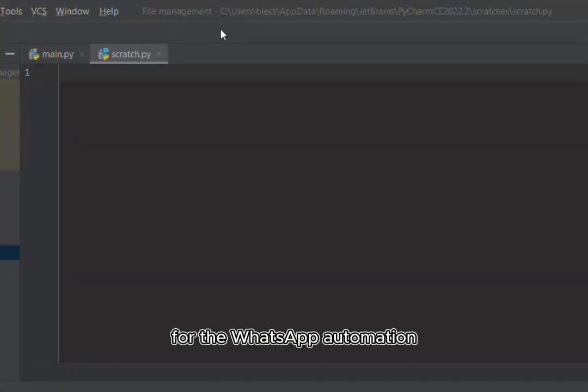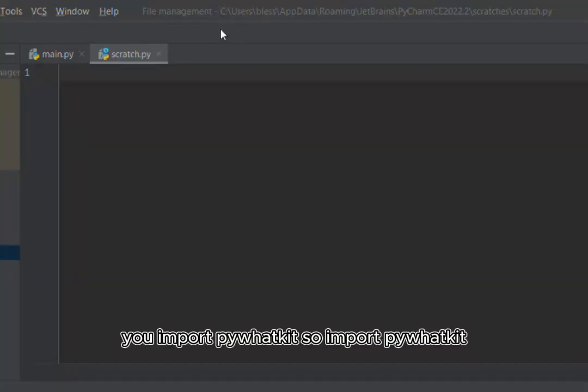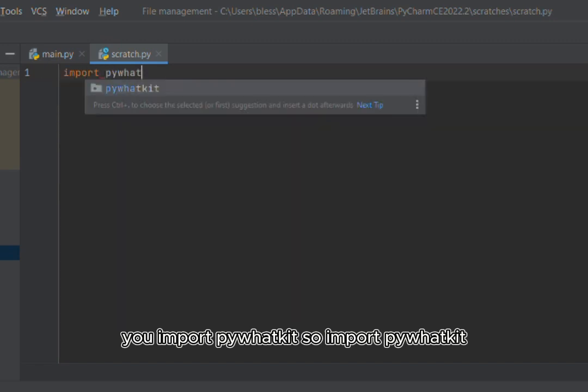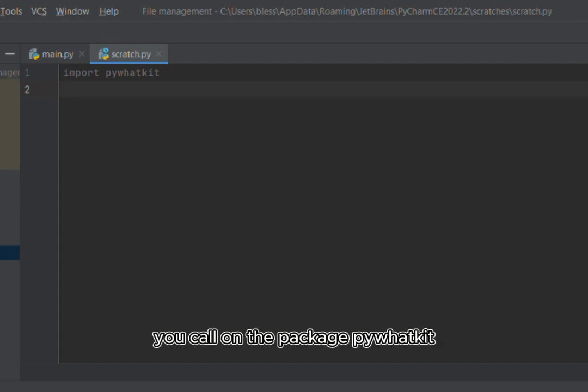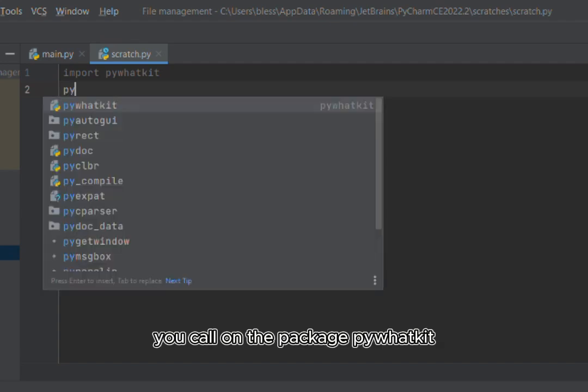For the WhatsApp automation, you import PyWhatKit. So you import PyWhatKit. Then the next line of code, you call on the package PyWhatKit.